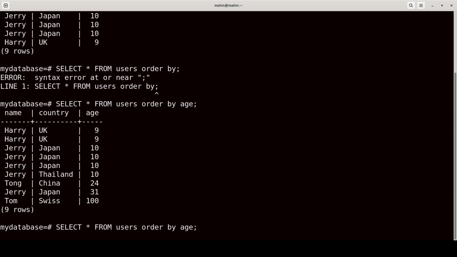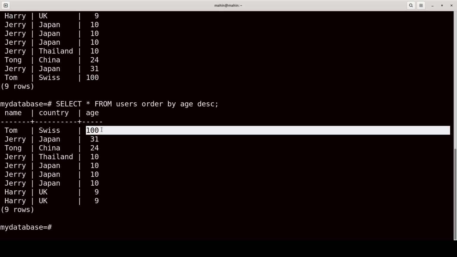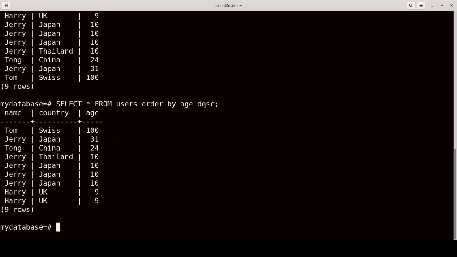Now if I write here ascending, okay, and if you use here descending, the large value will go up. Okay, descending. This is the basics of order by.